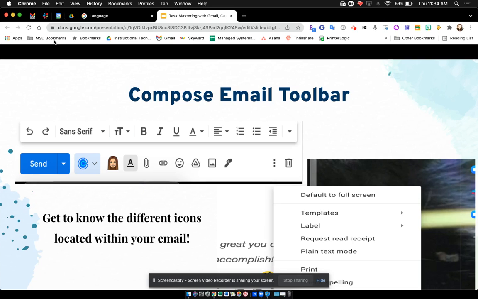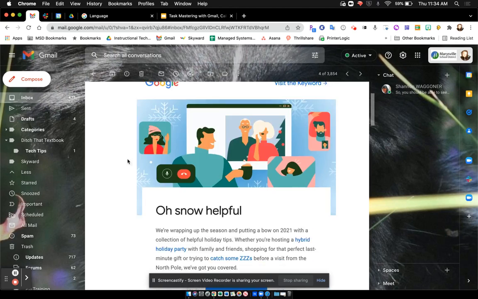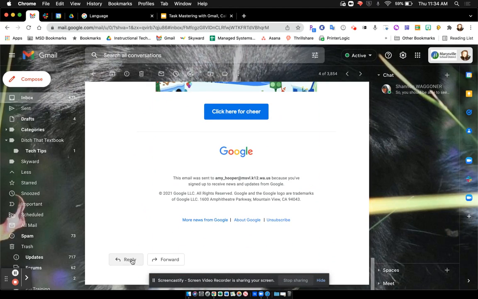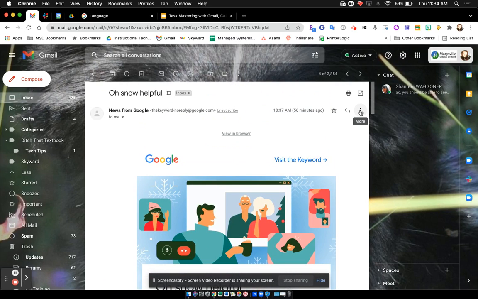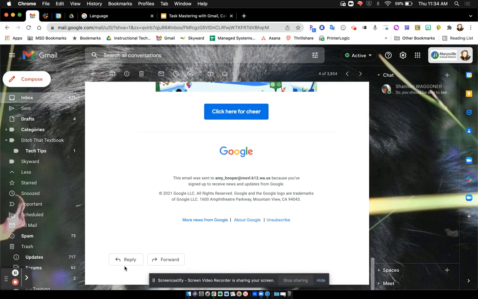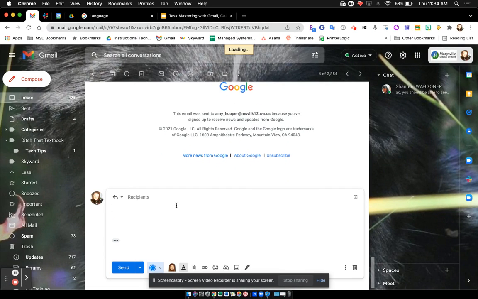So let me exit out of here. We'll pop back over into my email. Let's go down here again, news. Let's go ahead and pretend. We'll scroll down to the reply. So you can also hit reply and forward here, but also up here in our three little dots for more. So if I was to reply to this email, it's going to give me the ability to type up a text message here.